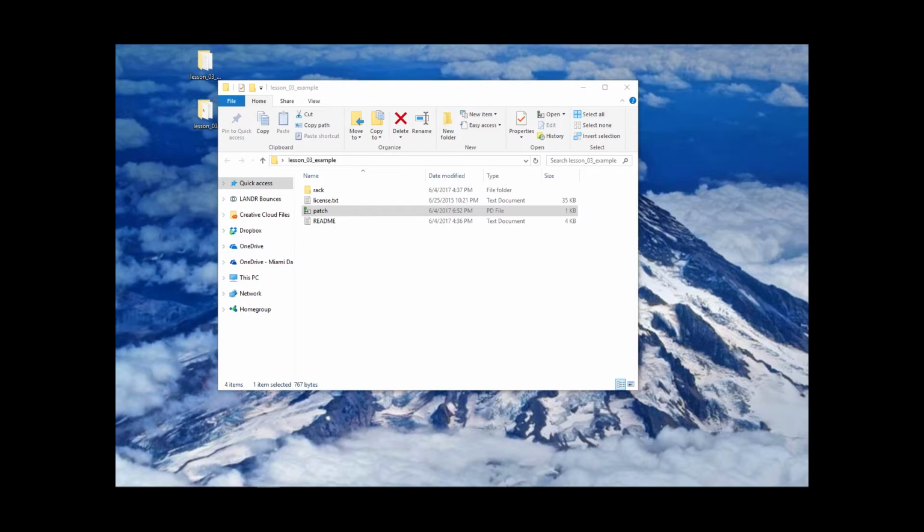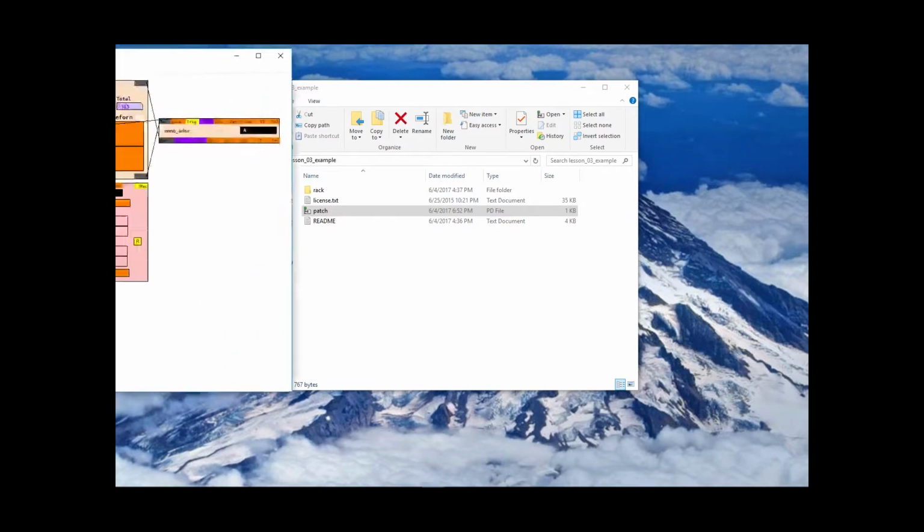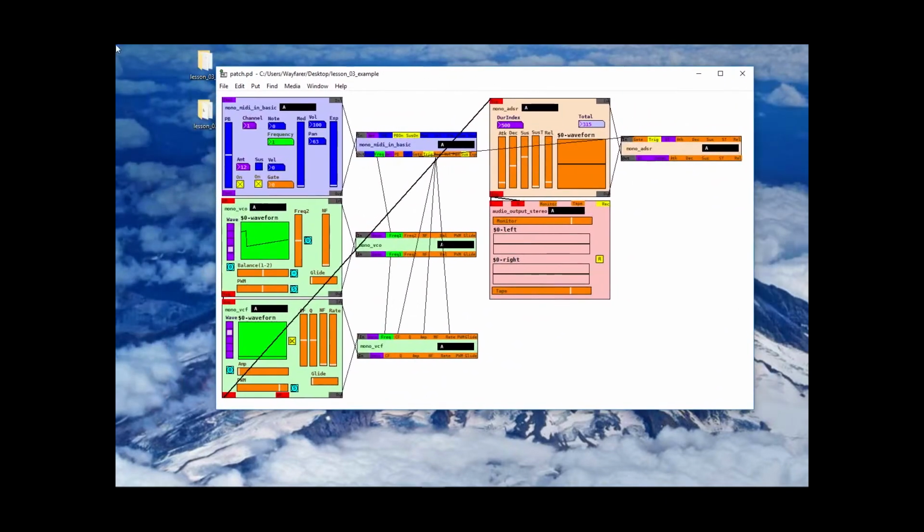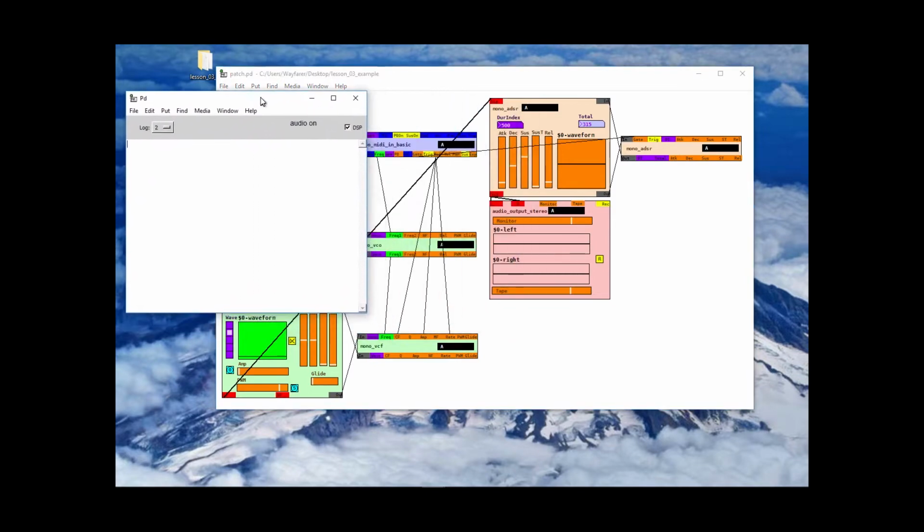Oh, I'm sorry. It opened on my other screen, so I have to pull it over here. There we go. And let me pull over the PD window too in case I need to access it.